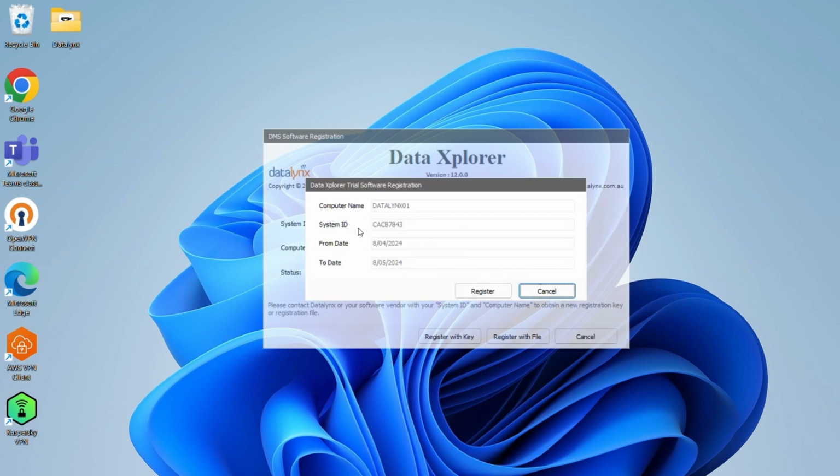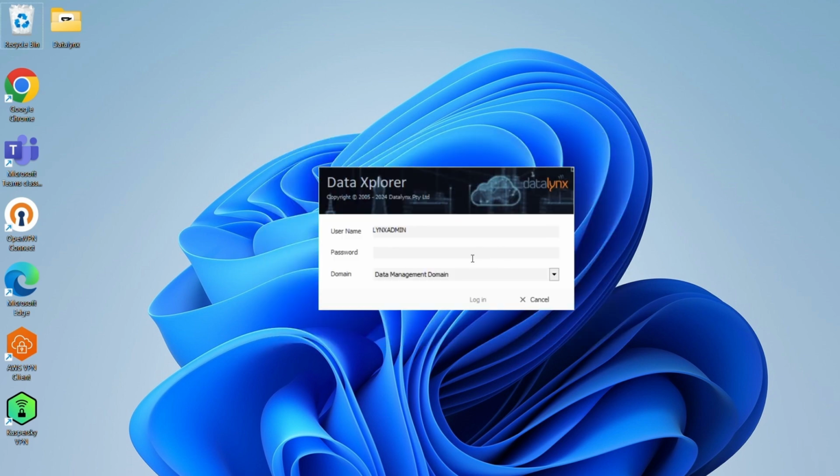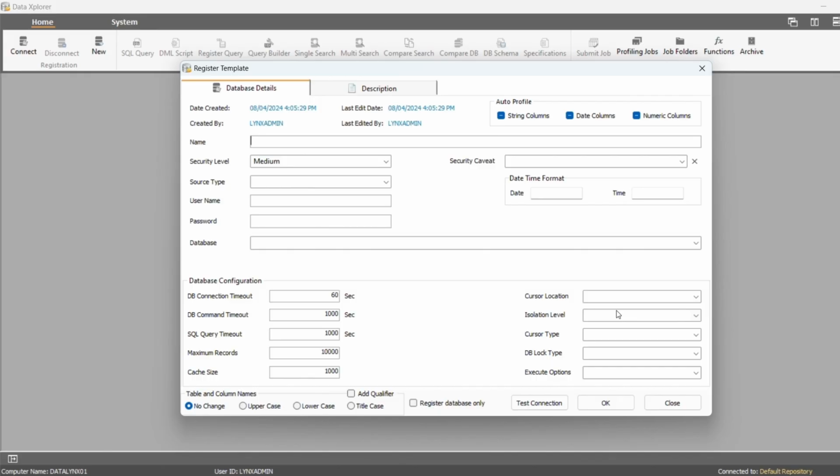A DMS software registration window will appear. Click on Register button to complete the registration process. A Data Explorer login window will pop up. Enter the username and password you created while installing the system database. Click Login to continue. Once you log in, you will see a registration template. You can go to our next video to learn more about database registration.